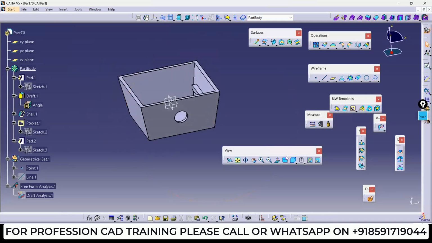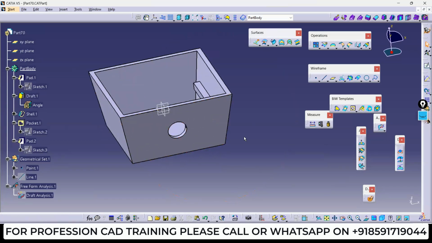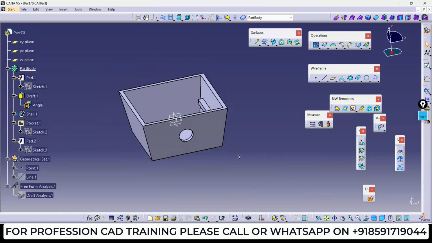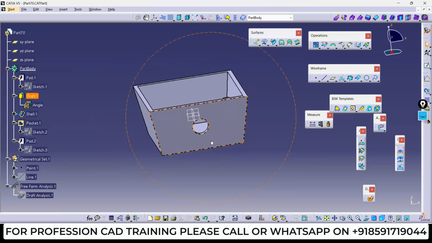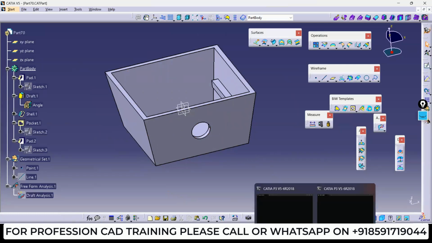So mouse controls also you need to practice, important. It will make your work faster if you are working with the mouse. Manually, in the initial stage it is fine, but after some time you can work with the mouse. I hope you understood the mouse controls. Just practice it. That's it.